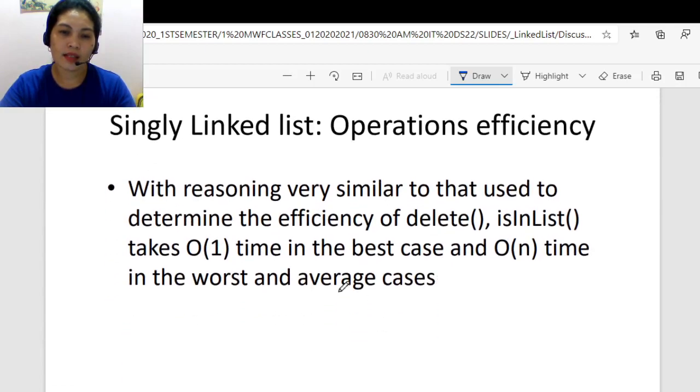Okay, so that's it. The reasoning is very similar to that used to determine the efficiency of delete. Is-in-list takes only O(1) time in the best case and O(n) time in the worst and average cases. So it's fast compared with an array. Okay?